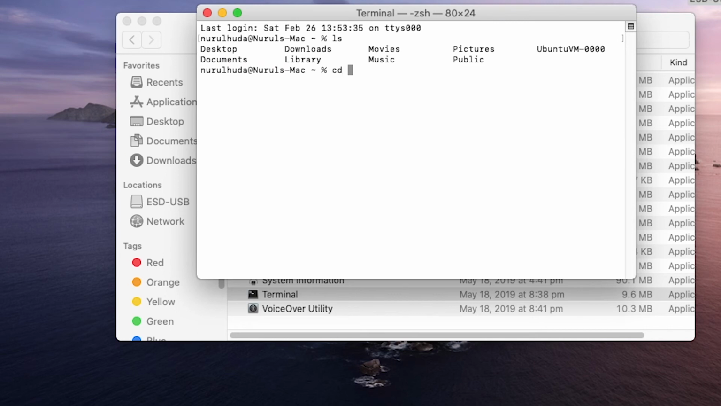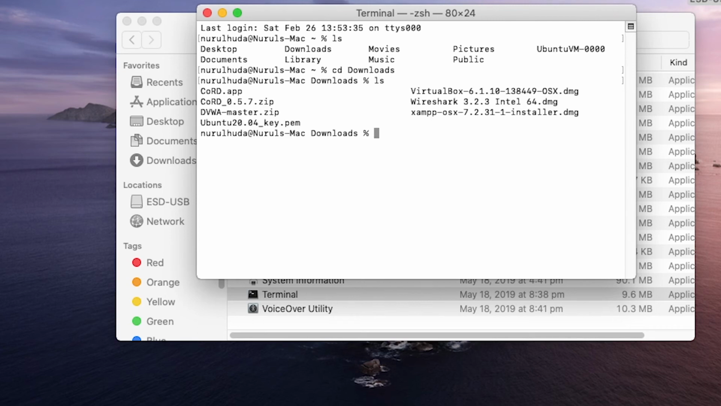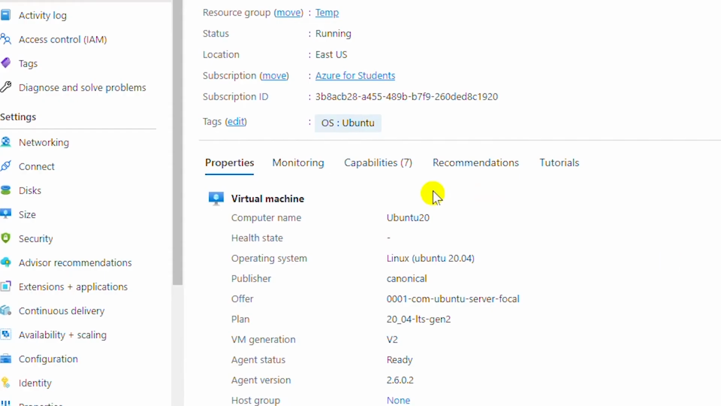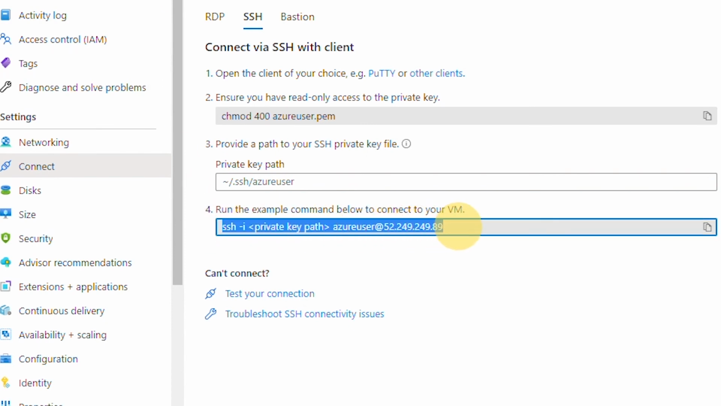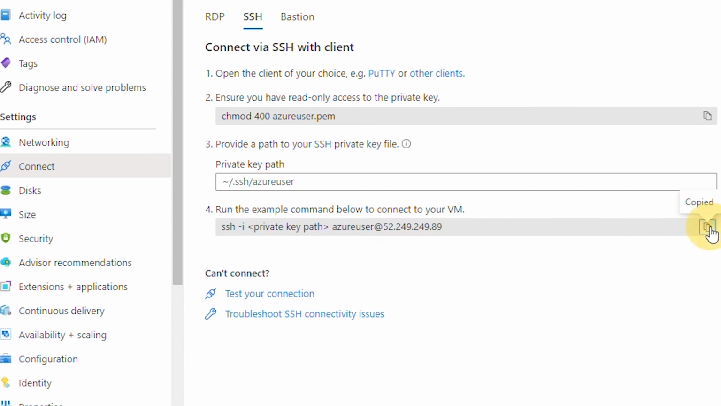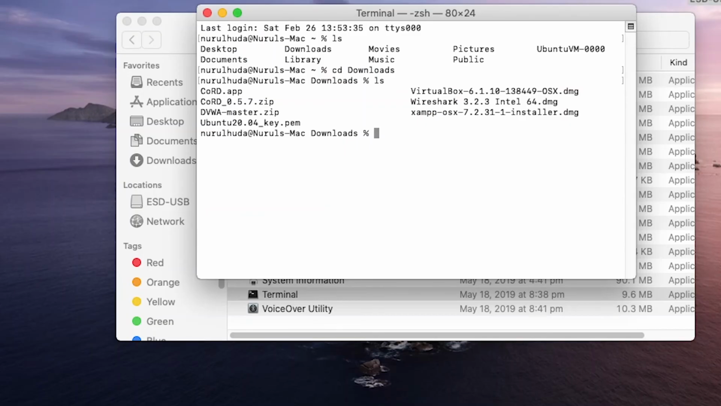So I'll go to download, and if I list the files by using ls command, I can see that the .pem file is right here. I will go to the Azure portal page and go to the connect option for this instance and select the SSH command and copy that command. Similar to Git for Windows, I will use this command and the private key in Mac.